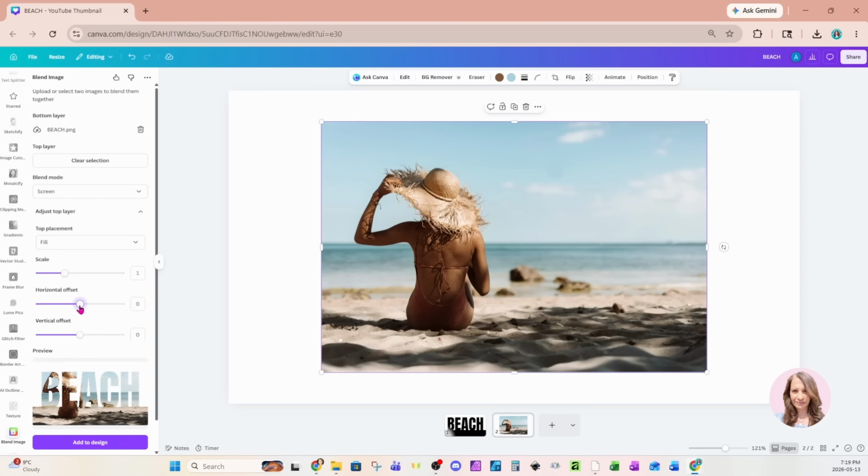We have the option to customize the horizontal offset. And again, you can see that that black space is showing when we run out of image. And you just want to make sure that you're not running out of image. And then we've got the vertical position. And I'm going to bring that down just a tiny bit like that. I'm pretty happy with that.